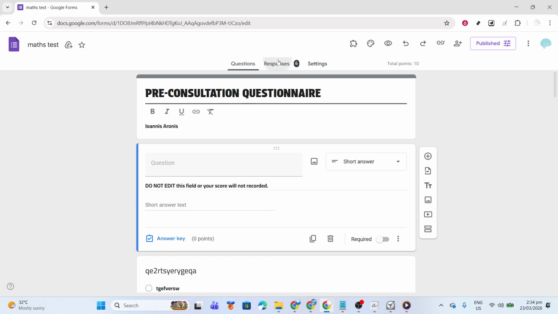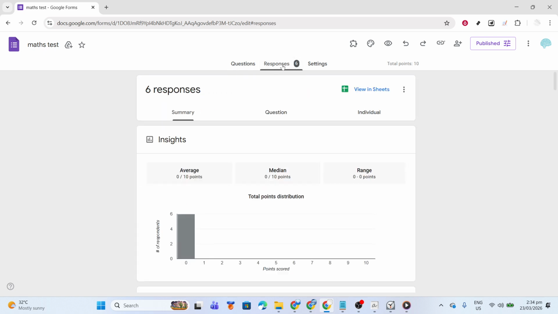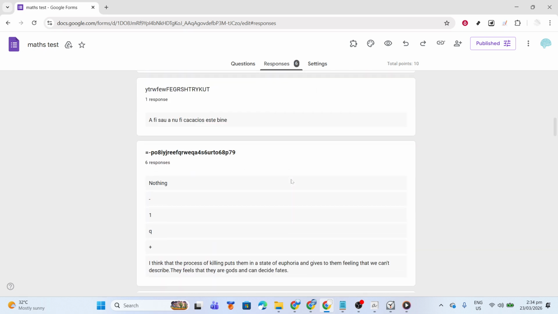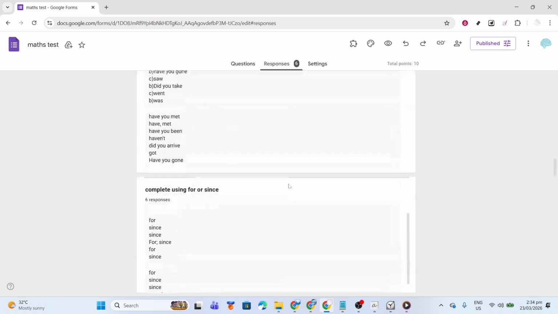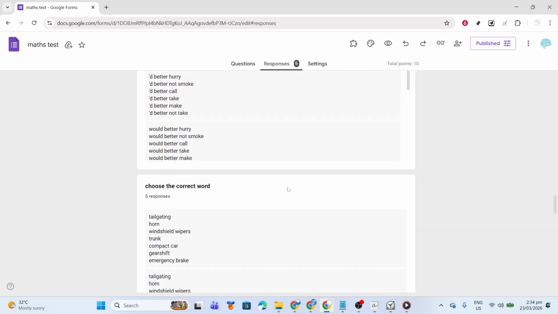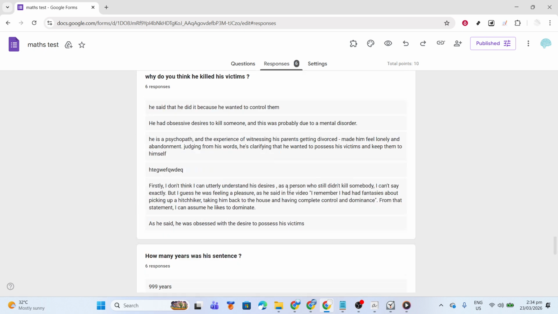Next, click the Responses tab at the top. This is where all submitted answers are collected. You'll see a summary view with charts and counts, plus options to view individual responses. Think of this tab as your control center for incoming data.